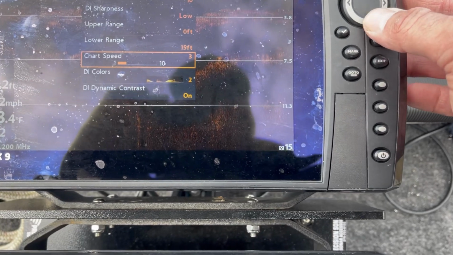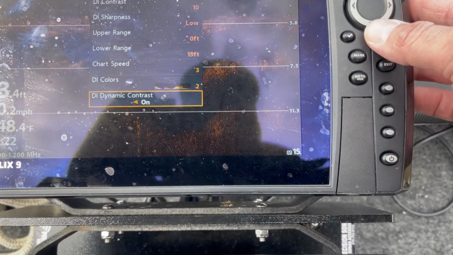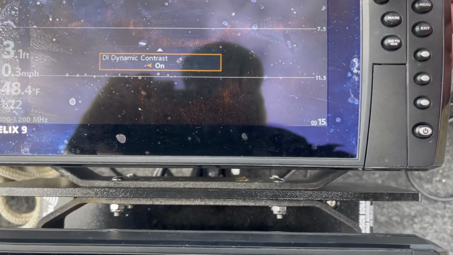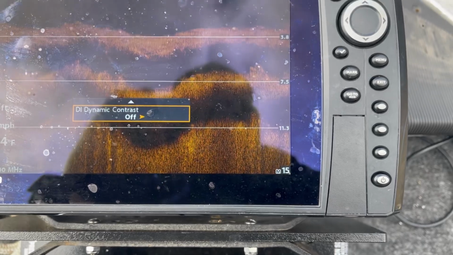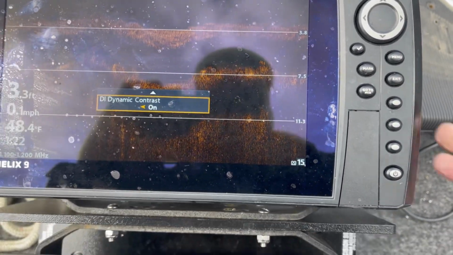I keep that chart speed at 3. You can play with your palettes. I like this palette, and I do put my dynamic contrast for my down imaging on, so you can turn that off if it'll give you a little brighter return. I like it on because it'll make things pop.